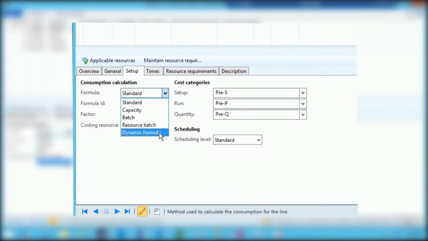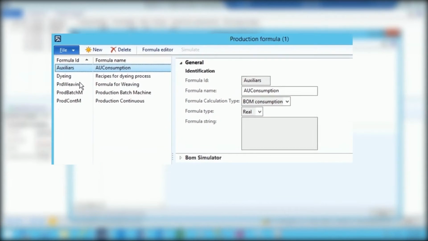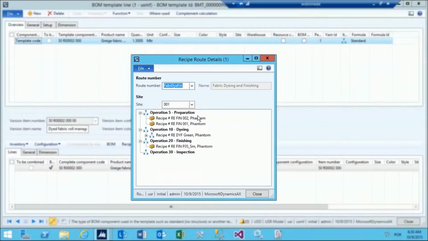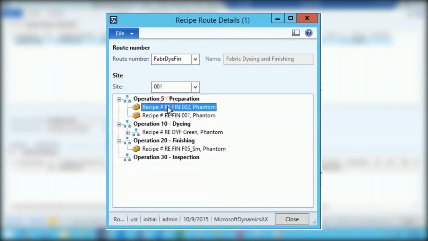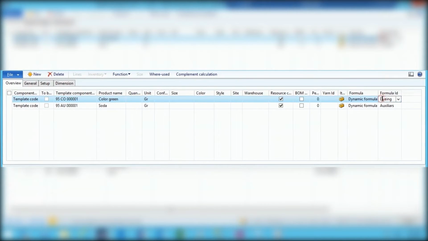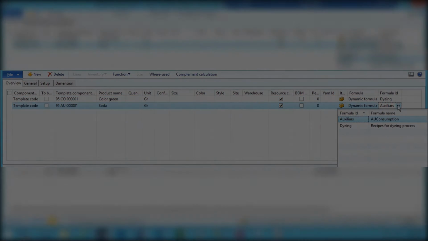Dynamic formulas can be associated to the operation to calculate running time according to the product and machine characteristics. One or various recipes for several processes can be associated to the operation. And we can identify all the colorants and/or auxiliary products with the specific formula to calculate quantities that were consumed.